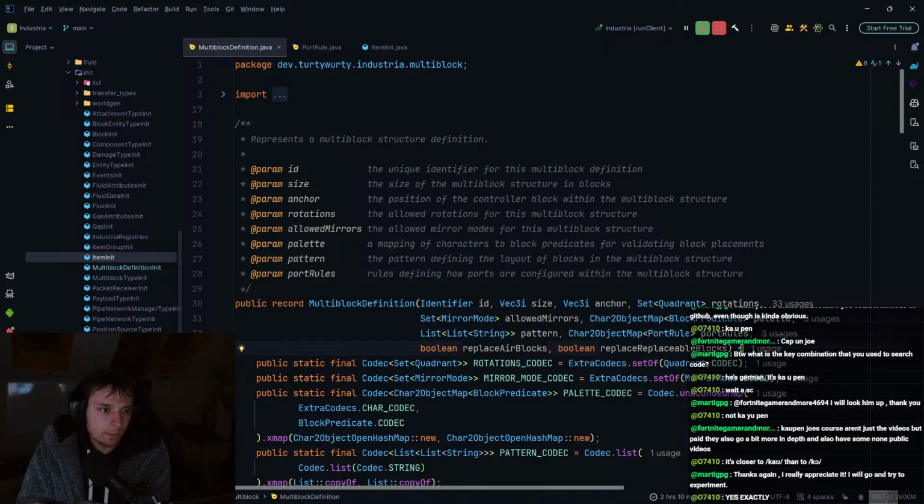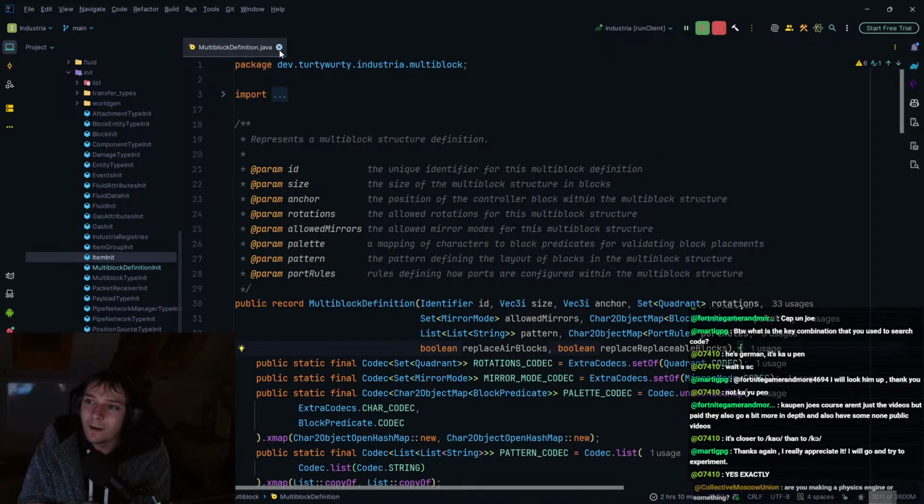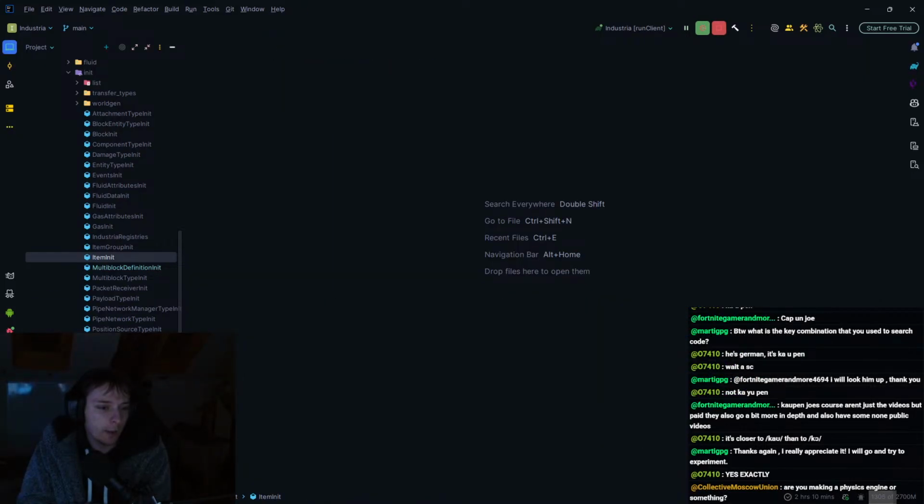Are you making a physics engine or something? No. I'm honestly not sure how you got that idea. I'm a little bit baffled of where you got that idea from. Is something in the title wrong? But no, we are not working on a physics engine. Although that would be great. I would love to include a physics engine in Industria.